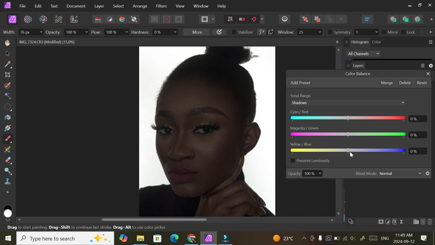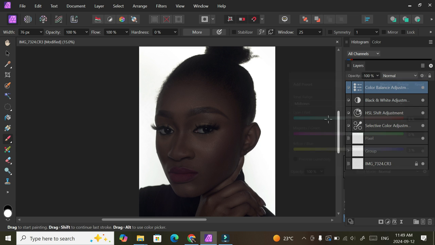Next thing is the color balance. I'm going to add some blue to my shadows. I'm also going to add it to my mid-tones, just a little bit of blue. You don't want it to be too bluish, so take note of that. Once that's done, I'll reduce the opacity again. That's the good thing about opacity. When you feel like you've gone overboard, you can always come back and take it down.